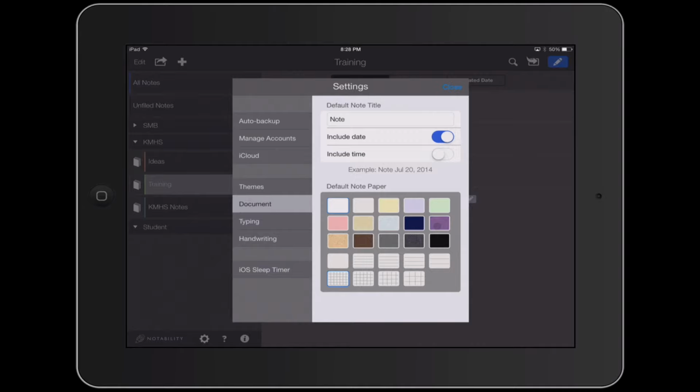Now my default note paper is, you see two things are highlighted with blue borders around them. I have a plain white paper, right here. I could change it to a cream color. I could change it to this yellow color. I could change it to a lavender. I could change it to a green, and so on and so forth.